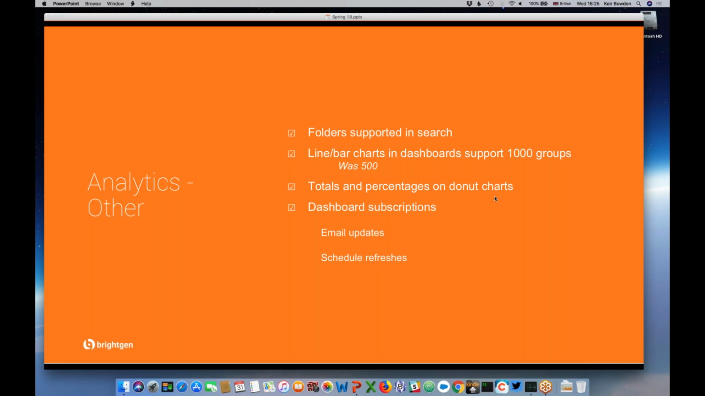Folders are now supported in Lightning Experience Search. Line and bar charts in dashboards now support a maximum of 1,000 groups, which is up from 500 in previous releases. Donut charts can now display both totals and percentages rather than having to choose between the two. And you can now subscribe to dashboards to receive email updates or simply to schedule refreshes. And each user can subscribe to a maximum of 5 dashboards, so you won't necessarily be able to refresh every dashboard that you have on a schedule.